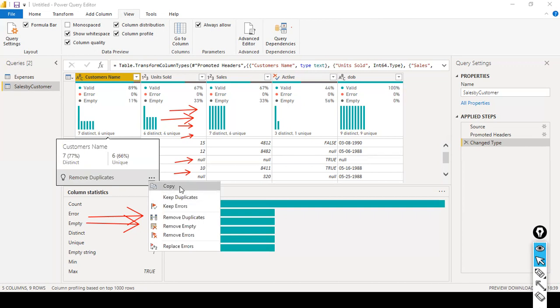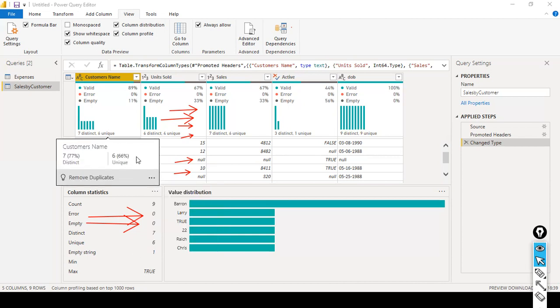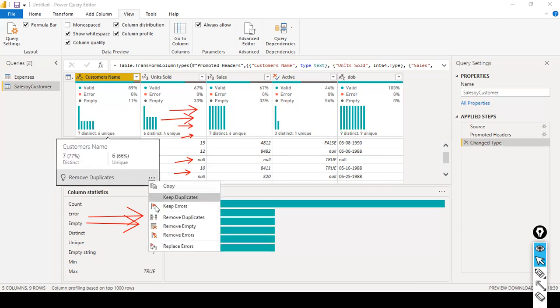And here you will find copy, duplicates, keep errors. If you want to remove the duplicates, you can click on it. Supposing you have any error, if you want to remove that, you just go here and you can do it. Okay. Remove errors, remove duplicates, and then replace errors.